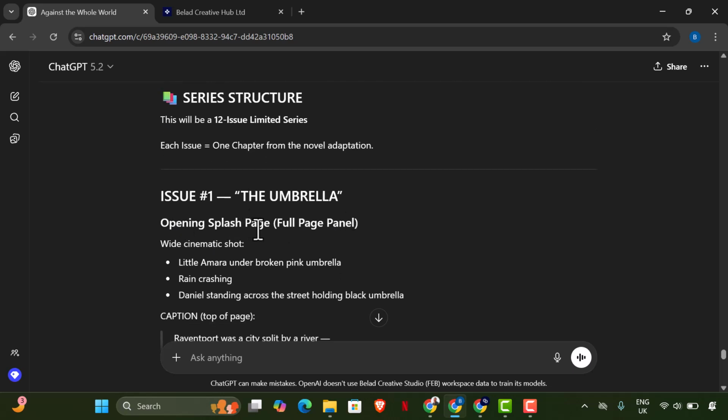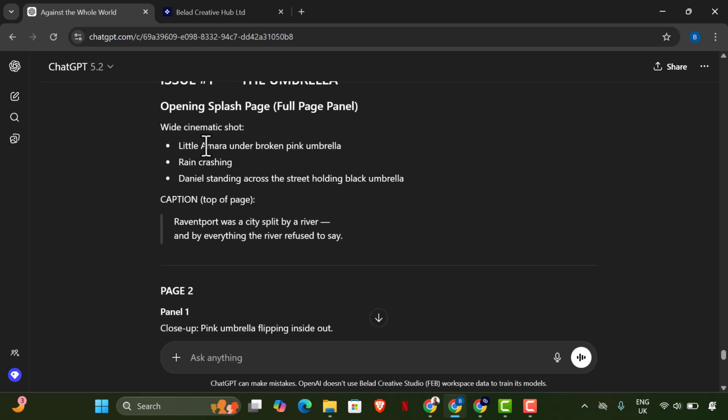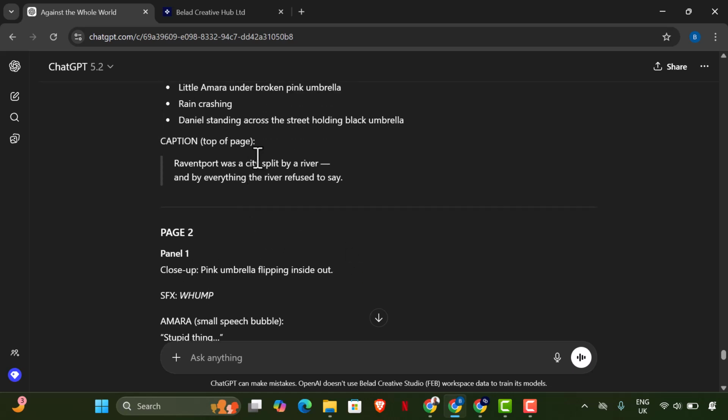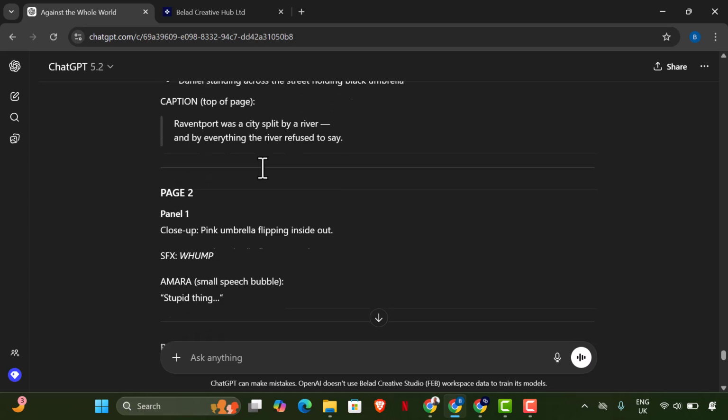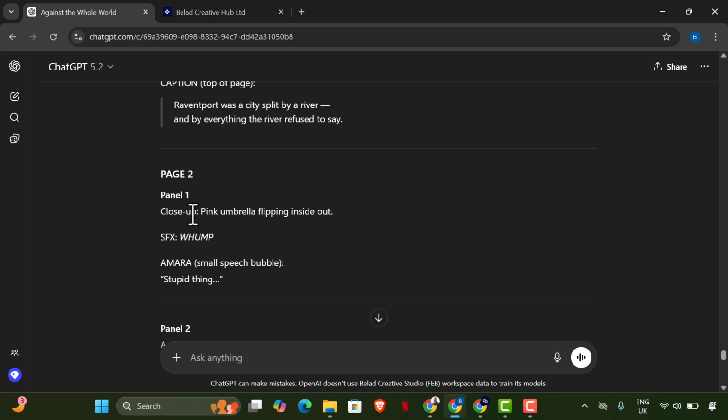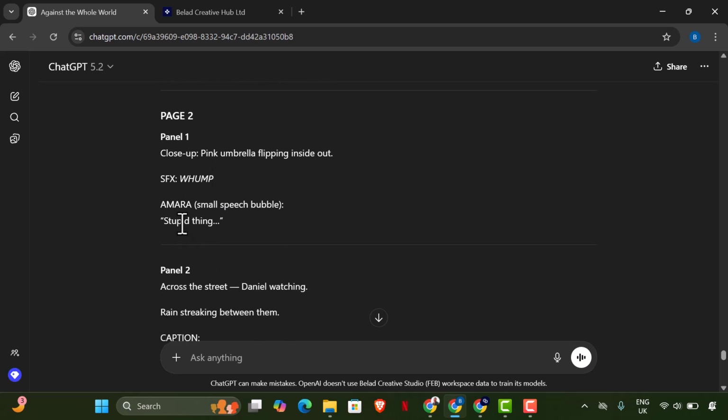Opening splash page, full page panel, white cinematic shots, little Amira under broken pink umbrella, rain crushing. Caption: Event Port was a city split by a river and by everything the river refused to say. So we have page 2. Page 1 will be the panel, which is the splash page. Then we have page 2, which will be panel 1. Close up, pink umbrella flipping inside out. SFX womp. Amara's small speech bubble: stupid thing.